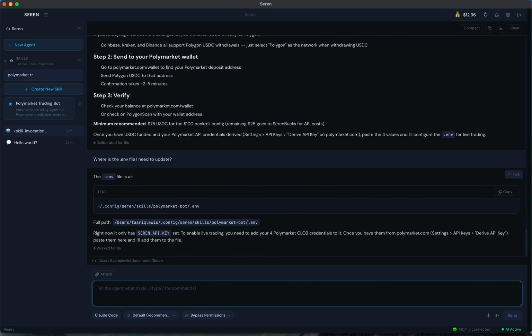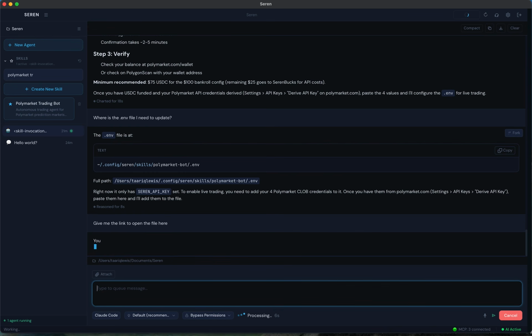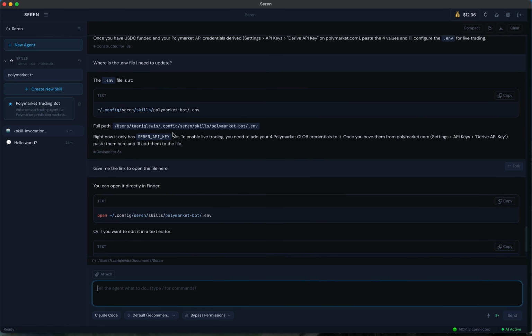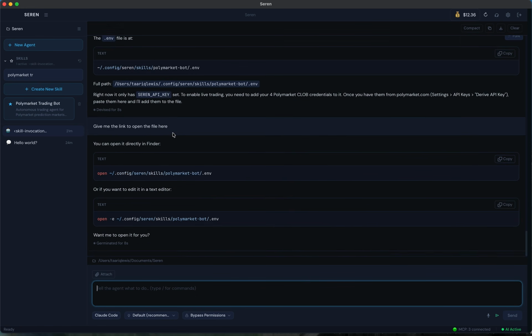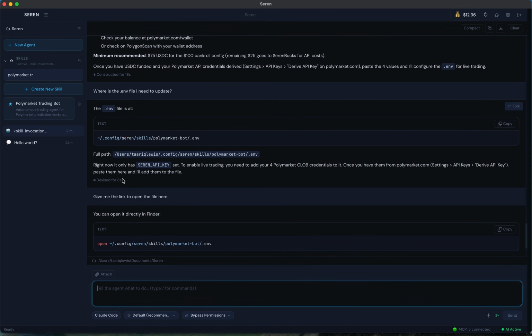So I can just say, great. Open the file. Give me the link to open the file here. So I can open the file and then enter in my details, and it has my API key in there. It doesn't open it for me. I don't want to show you my API key because then you'll copy it and run roughshod. But yeah, my API key is in the .env file. I can open it and continue from there. All right. No, I don't want you to open it for me.